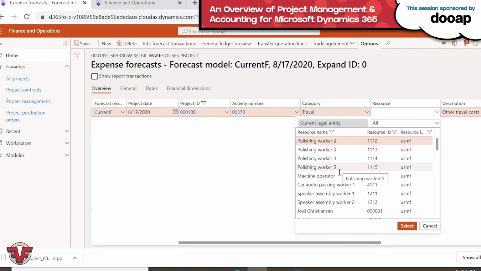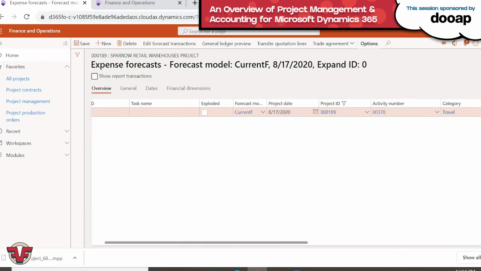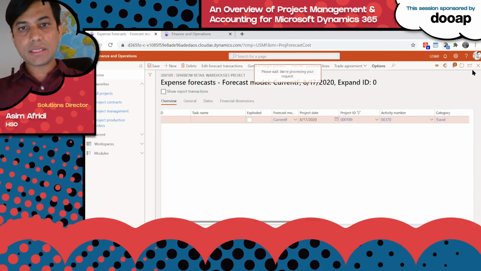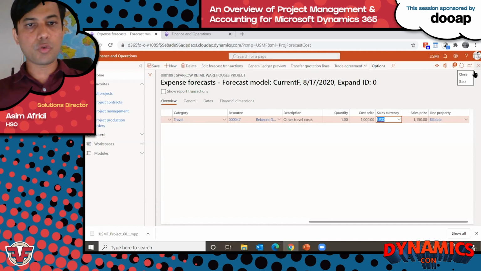So that's an example of how I'm creating a travel-related forecast on my project, and I'm saying that maybe I will need to spend $1,000 in August for travel-related expenses on this particular project. So that's a good way to track my actual expenses when they happen. So that's how I will go about creating a forecast. As I mentioned, there's no workflow approval. You just simply create a forecast transaction.